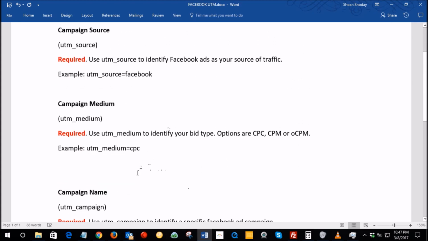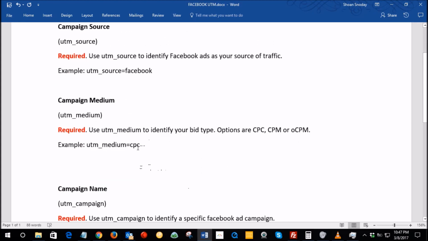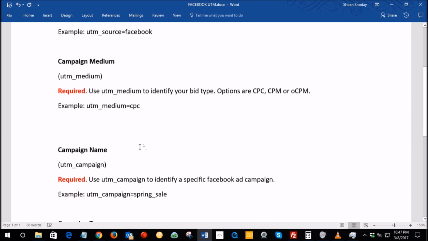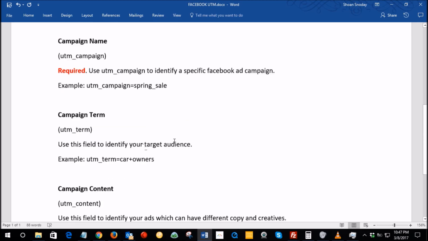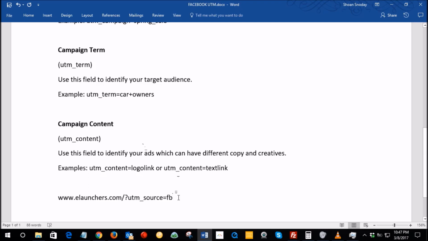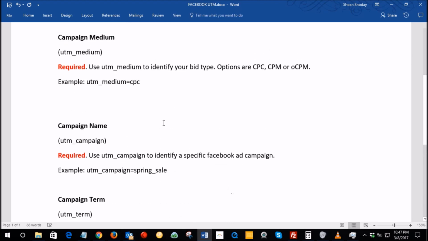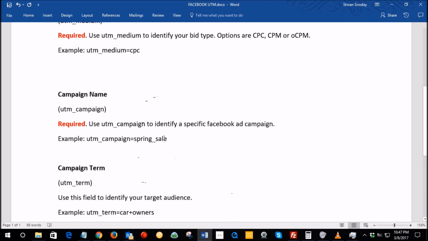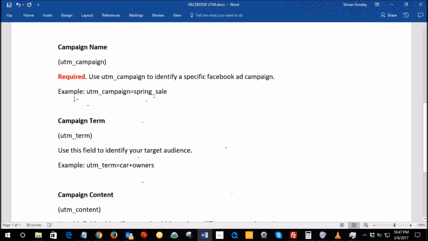Then we're going to look at the next one. We're not going to say CPC, we're going to say PPC. So the next one is UTM underscore medium. All right, so we say UTM underscore medium equals, and we're saying PPC, okay? Then we're going to go to the next one, and this is spring sale. So it's UTM underscore campaign.